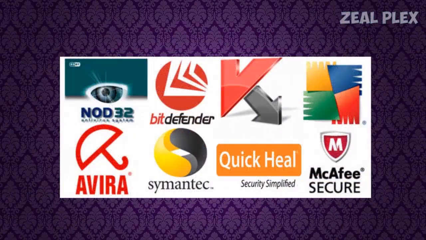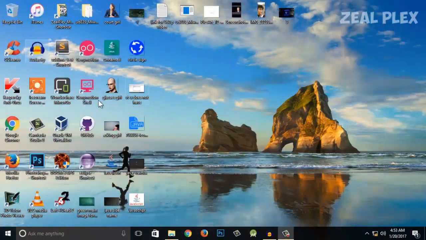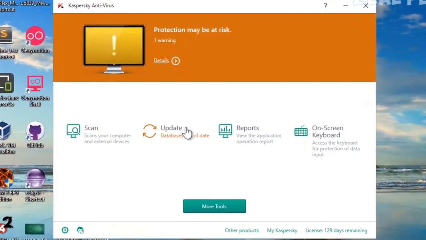So you need to go ahead and go to Google and type AVG, Avast and so on. There are a lot of free antivirus software available for you, but right now I'm using a premium one, that is Kaspersky, as you can see the shortcut right over here. It is giving me a warning because I had not updated it, so it is out of date. It is going to say that you need to update it. So you always have to go ahead and scan and keep it updated.